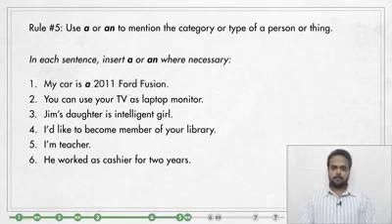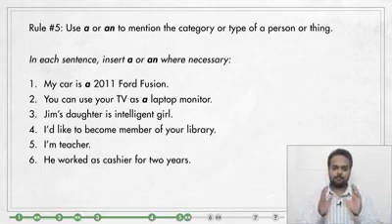Okay, in number 1, my car is a 2011 Ford Fusion. So here I mention my car, and then I tell you the model of the car, 2011 Ford Fusion. That is basically the type of car that it is. So we use a before it. Number 2 is you can use your TV as a laptop monitor. Here the noun phrase laptop monitor says what type of thing your TV can be used as.